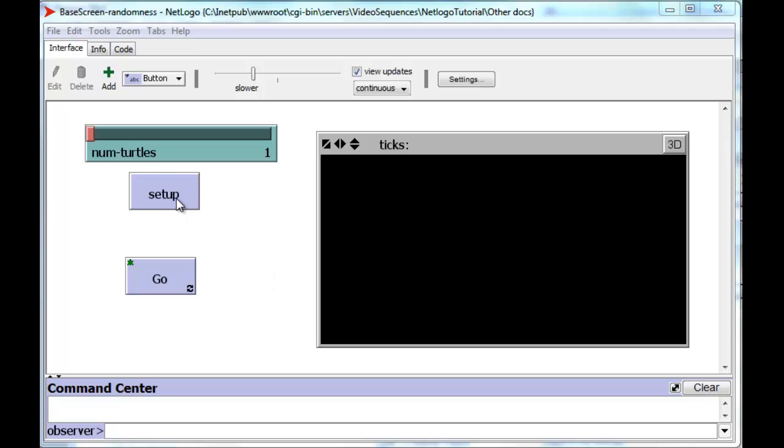The setup button simply creates this many turtles, in this case one, but according to this slider, and the turtles will move in random directions and will have random colors. And that's what the go button will do. It's a forever button and it will cause the turtles to move. Here's the code so that you can understand.